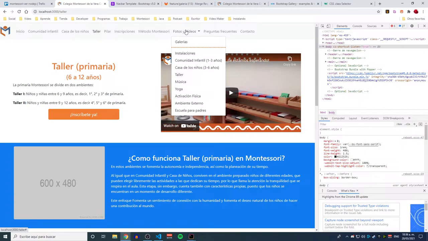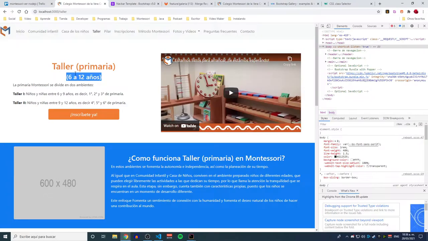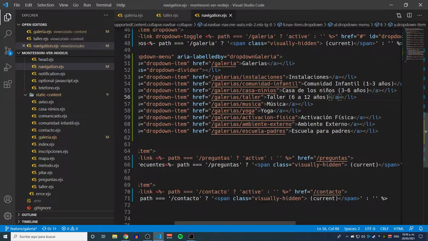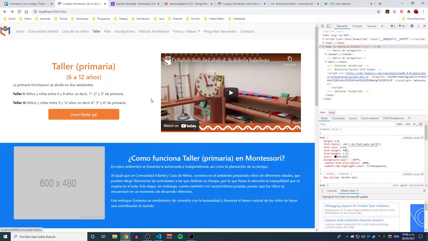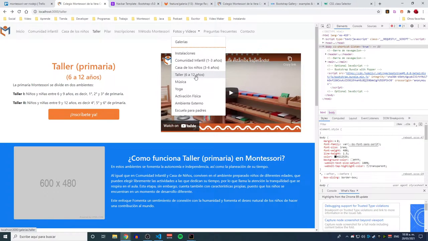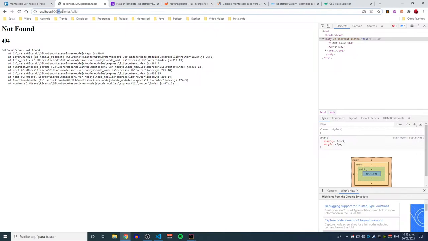You see, maybe I should add the age range, just as the other educational levels are, you know, like this. You see, this endpoint doesn't exist yet. We are going to be working on that. This is Taller, okay. Okay, the endpoint is there, but there is nothing there. There is no route. There is no view. Nothing to render, you know.